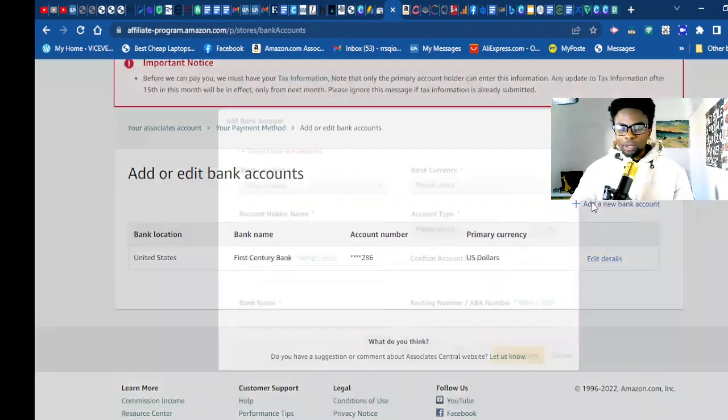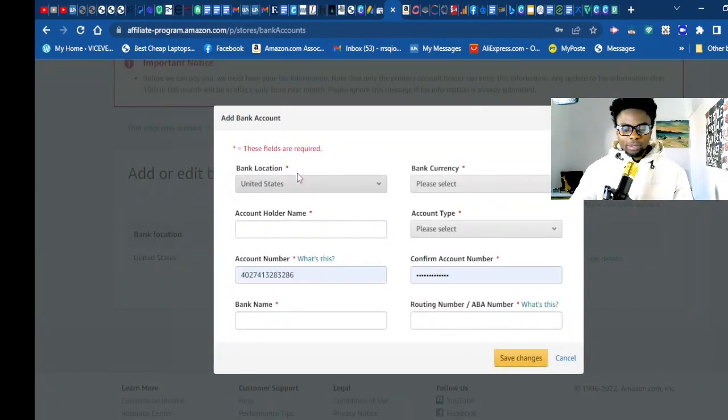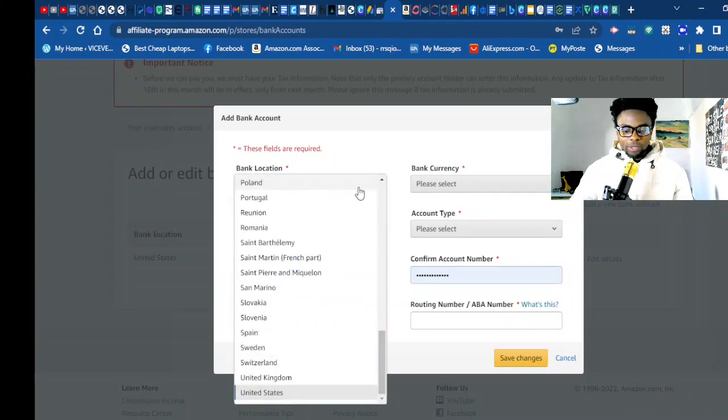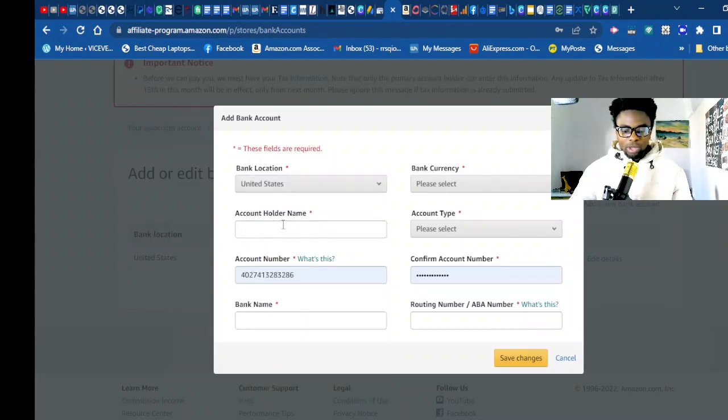So let's say I want to add a new bank account. Here is where you're going to add your bank details. We're going to choose the location of your bank here. So right here, you're going to choose the location of your bank. If it is United States, you can choose it, Poland, Portugal. All these countries here, you choose your country right there. Here is where you're going to put the account holder name. So you're going to paste your name here.